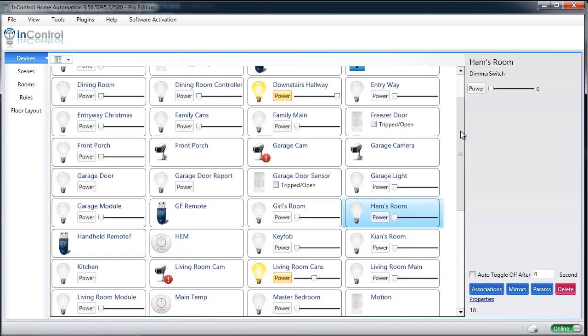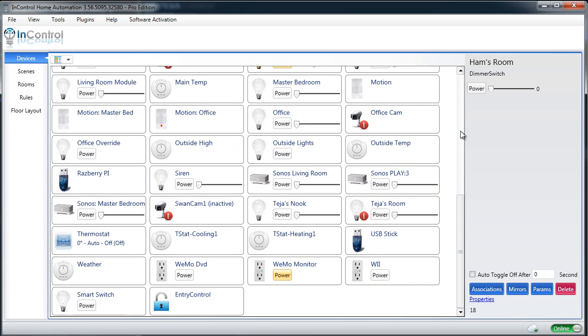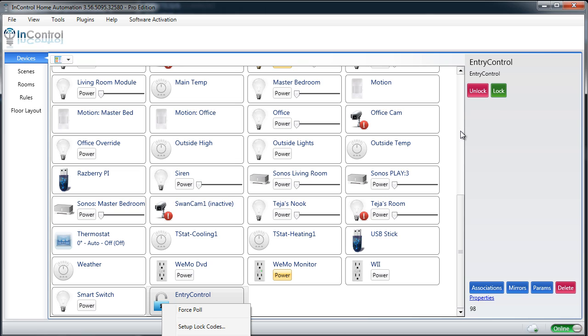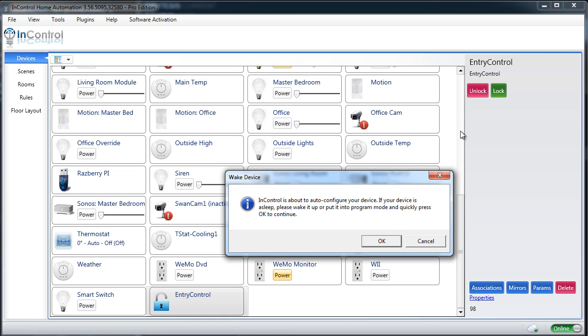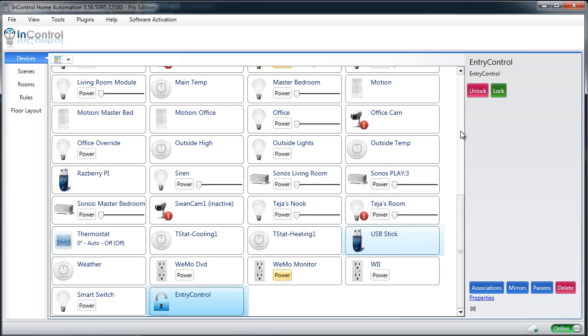After your lock has been added and you're back online, wait a few seconds and you'll see this new entry, a control device, show up. Let's auto-configure it by right-clicking it. And InControl is going to tell us it needs to be awake for locks. The device is already awake, so click OK.